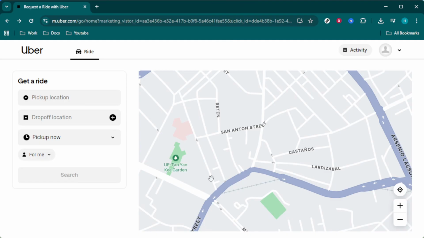That's it. From entering your destination to choosing ride preferences, it's now simpler than ever to navigate the Uber app. I hope you found this tutorial helpful and you feel more confident using Uber.